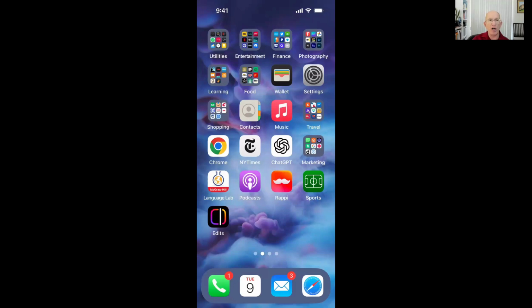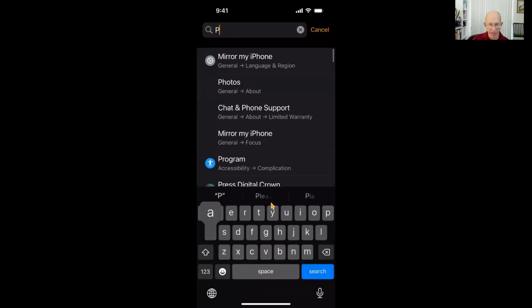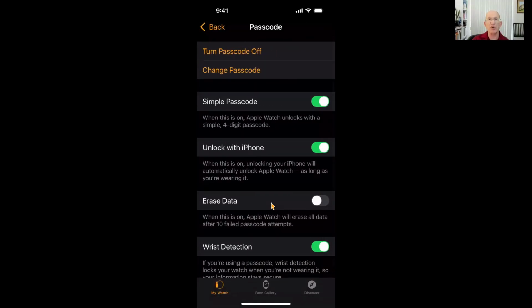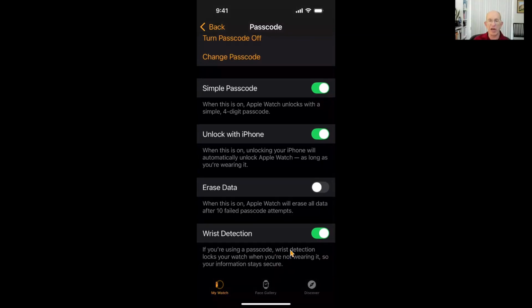And I'm in the Watch app here. And on the Watch app, I'm just going to type in passcode. And that's a setting that gives you the ability. You can turn it off. You can change it. You can use it so it'll unlock with your phone as long as you're wearing it. You can use it to detect wrist detection. If you're using passcode, wrist detection locks it when you're not wearing it, so your information stays secure. So you can turn off the passcode. You can also turn off wrist detection, which may be enough for you and possibly help you out if you're not wearing it.